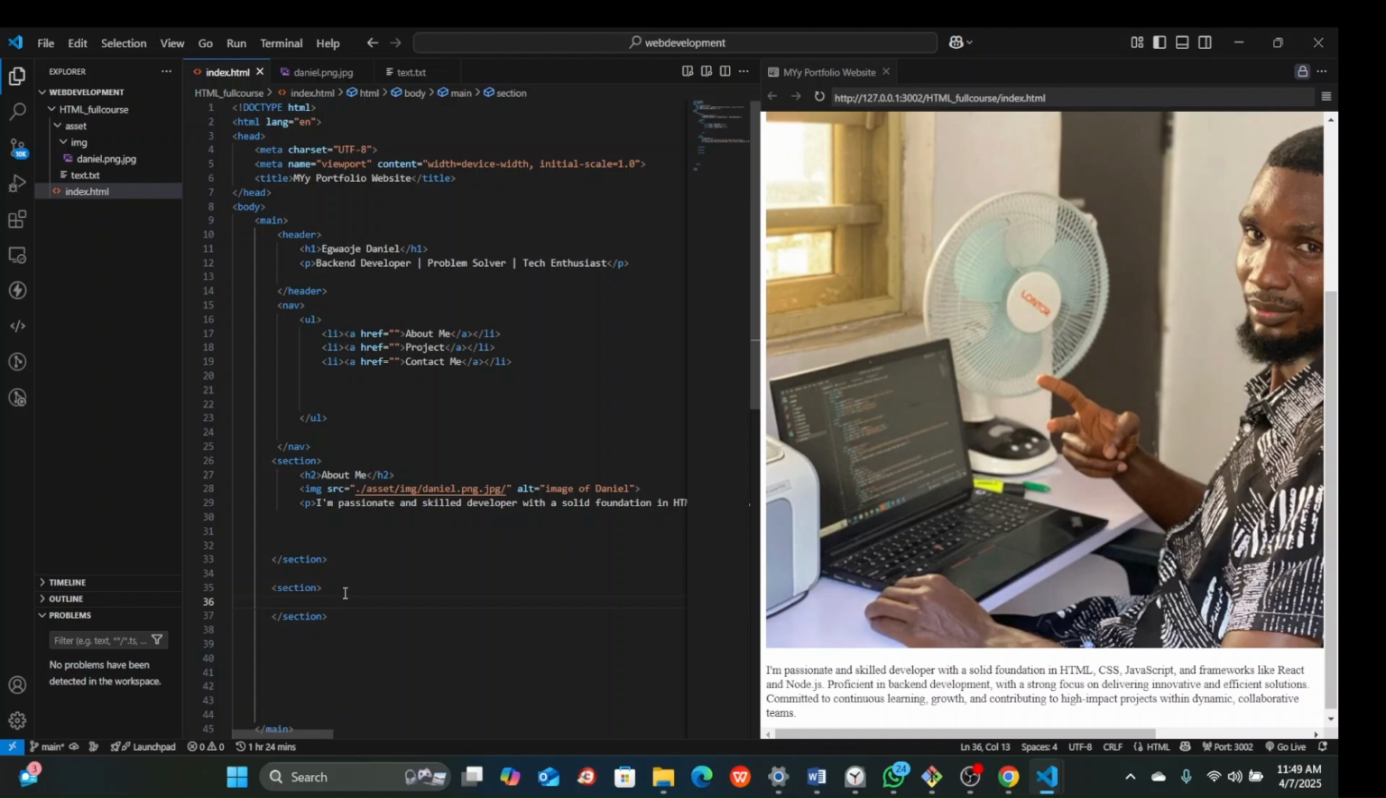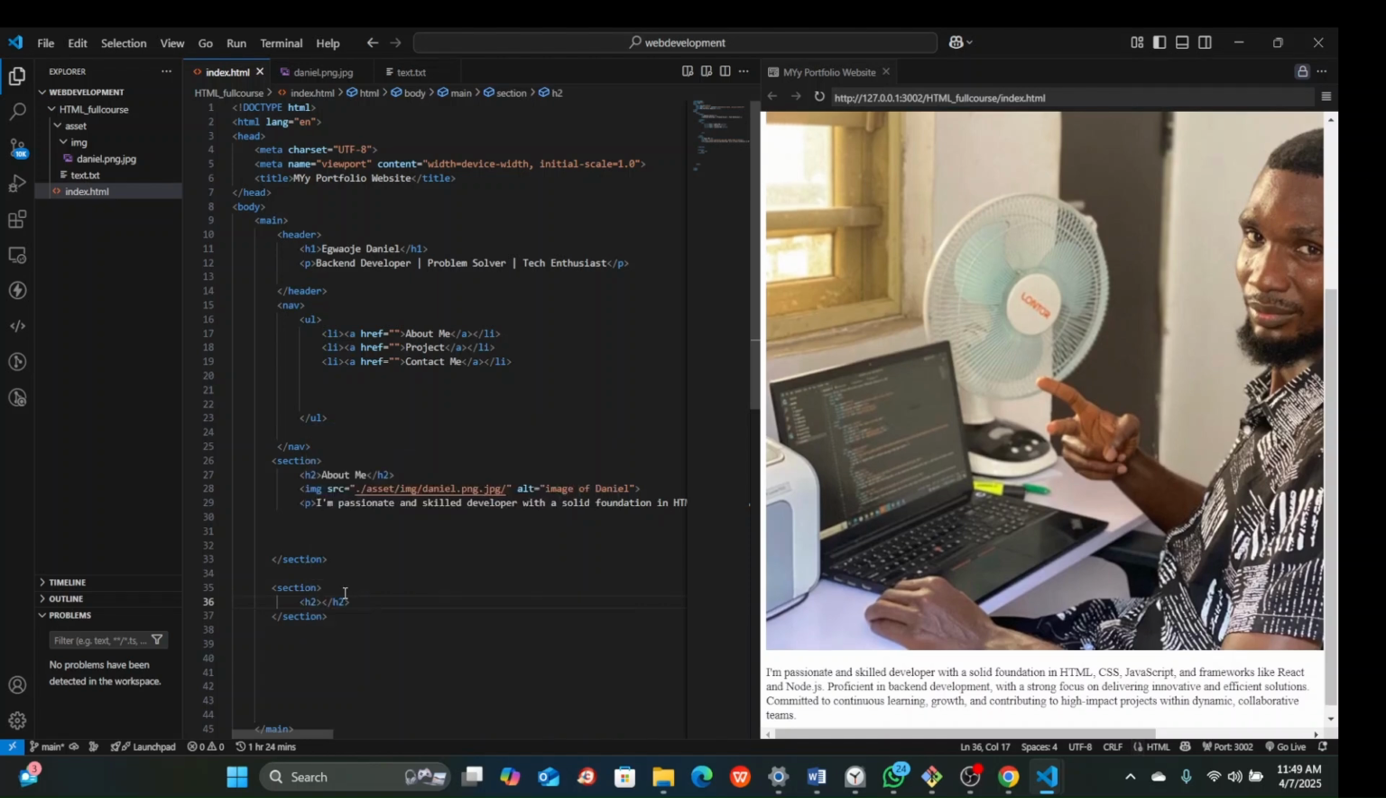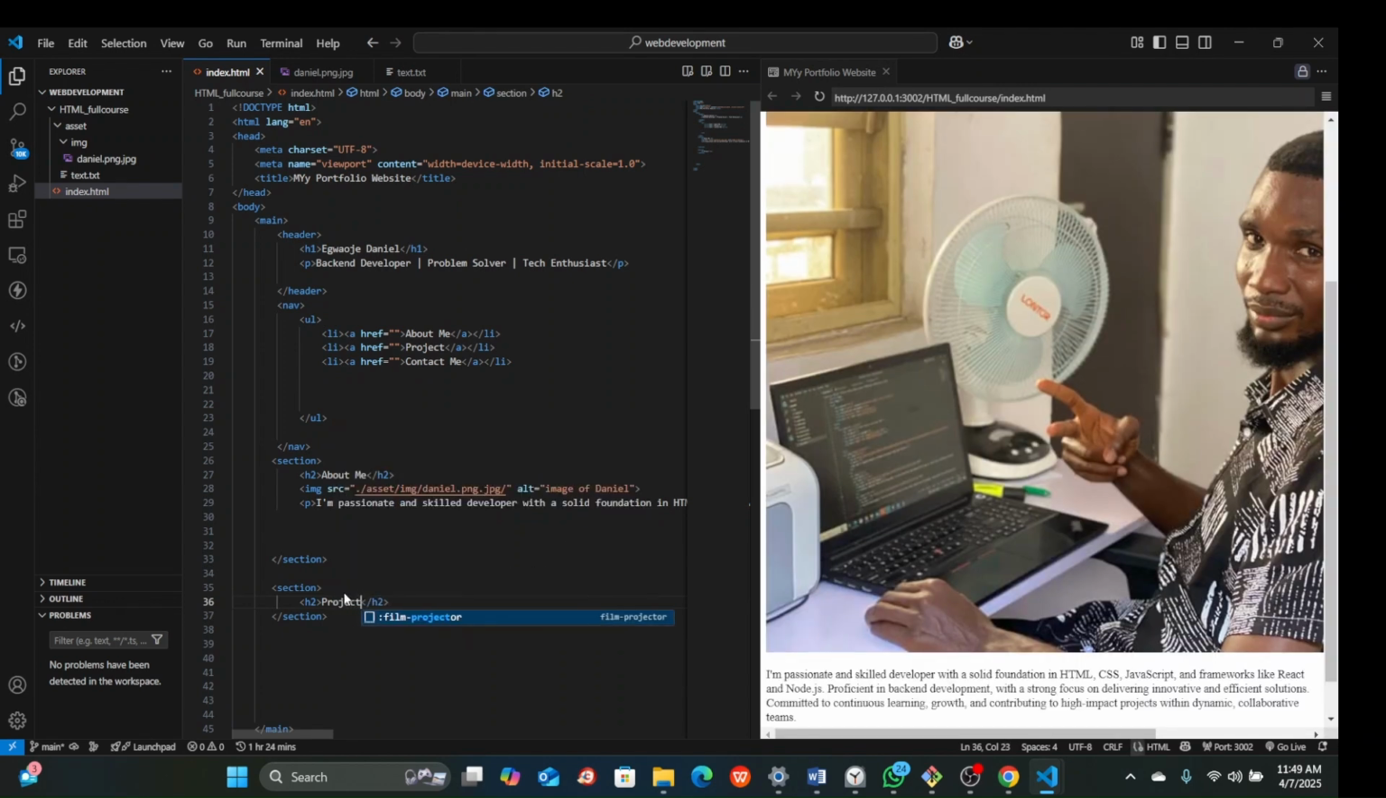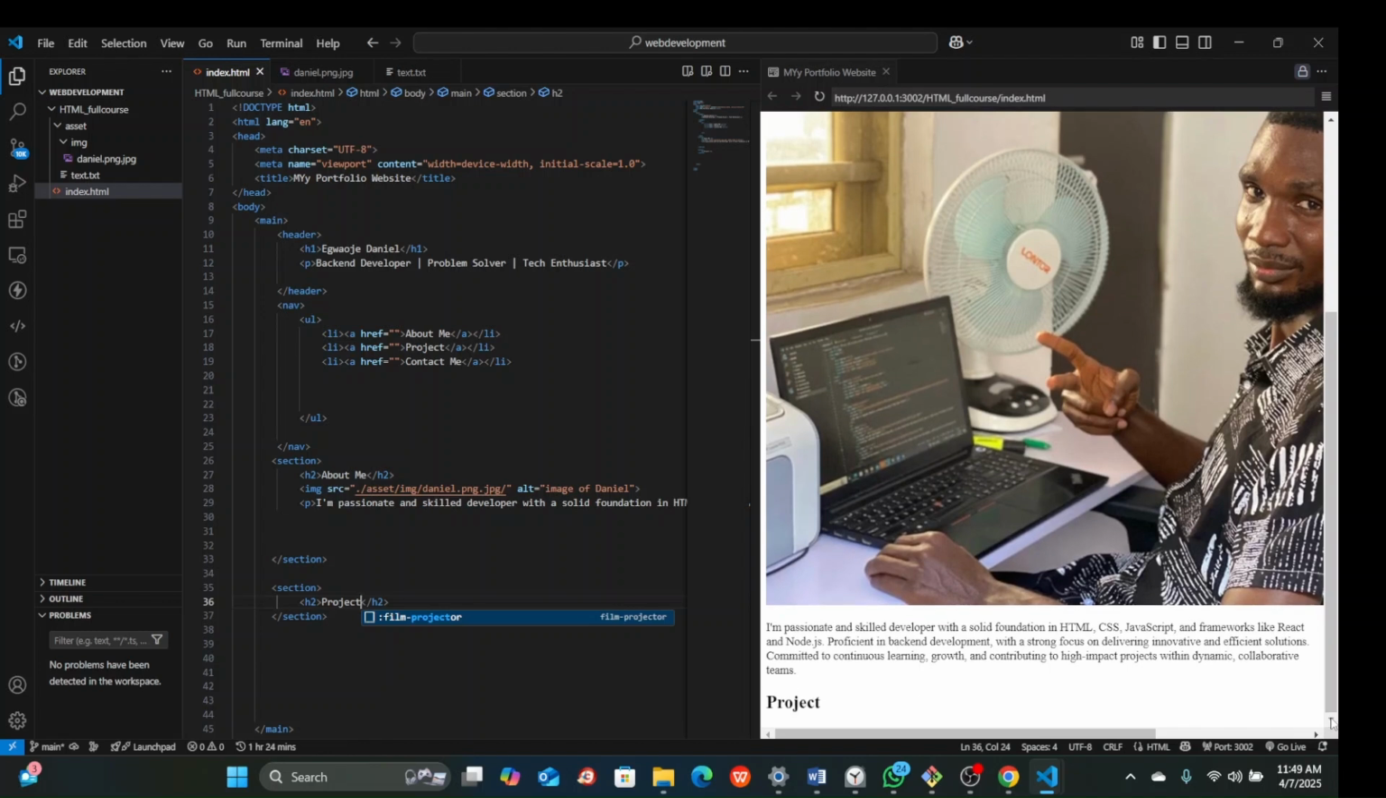So in the same way we just used H2, now add Projects: the projects I've worked on or developed. If you scroll down, I will look for a small picture, because this one is quite large and I don't want to do any CSS here. I don't want to reduce the picture yet, because we'll do that when we are doing CSS. So I'll reduce it.